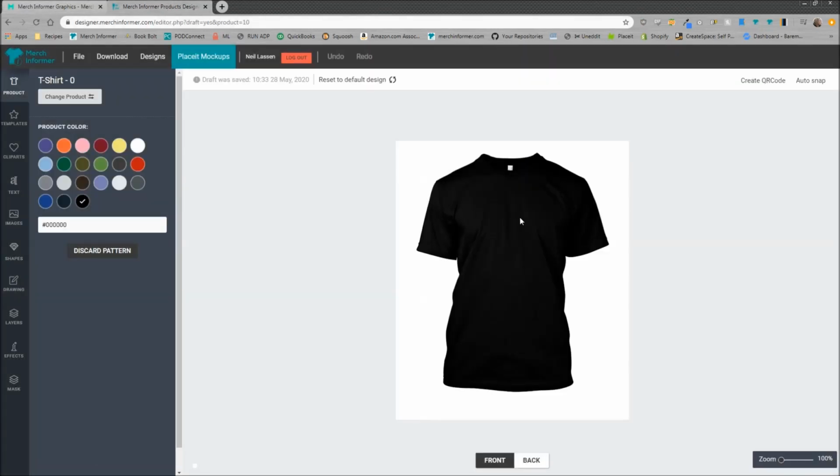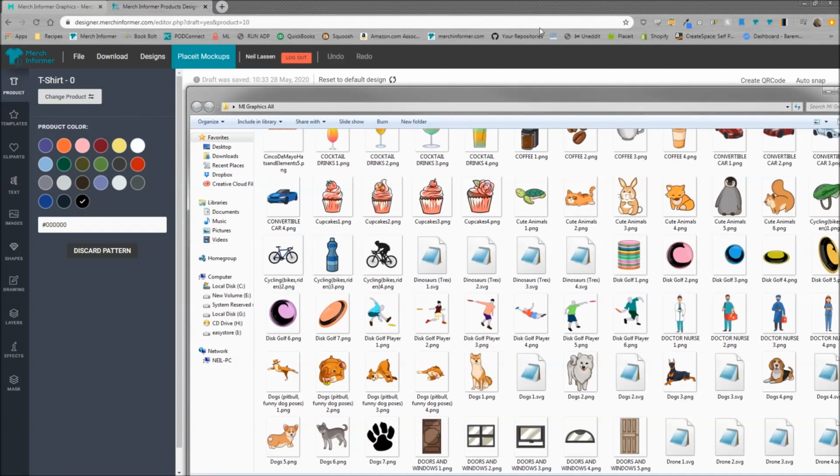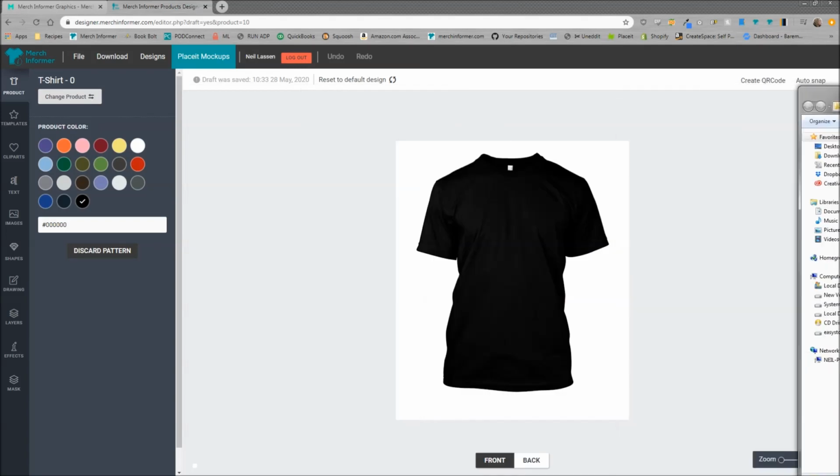And this is a very, very simplistic drag and drop designer where there's no learning curve. So I'm going to go ahead and show you. I have the folder open with some vectors in here. And let's pick one of these. Let's pick this cupcake. All right. I'm going to use the PNGs. Actually, you know what? Let's use one of the SVGs because the software will accept both.